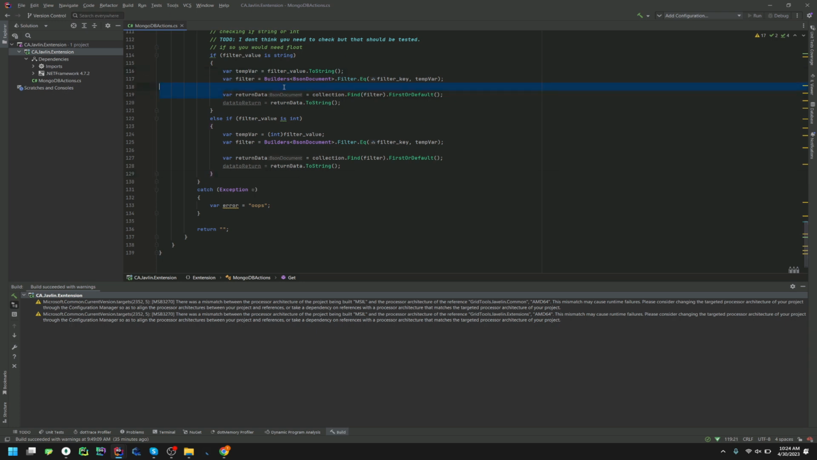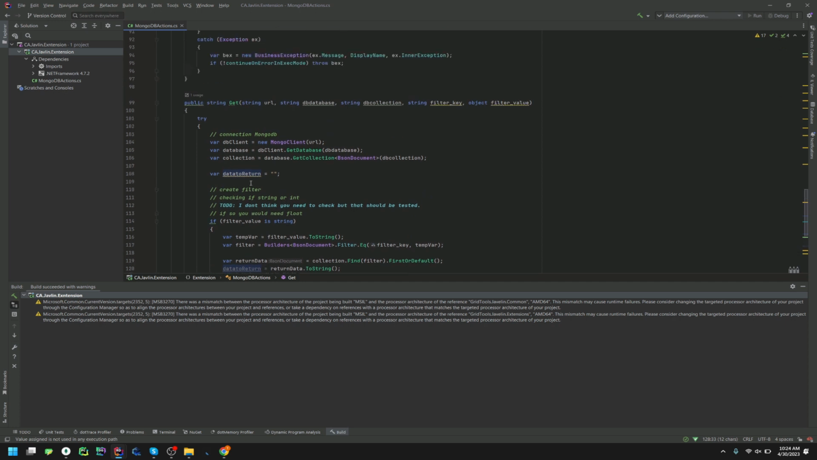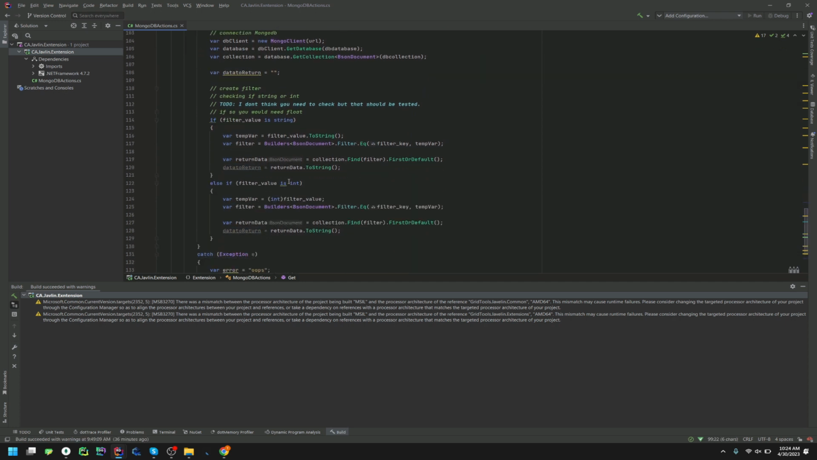And then what we're doing is, once we get our collection, we're going to find it based off this filter that we're going to pass in. It's going to be a document, which is just JSON. We're going to convert it to a string just because the JSON has other information in it. And then we're just going to return our data. So if there's an error, we're going to return here. But one of these should return. And what that is doing is going to return it as a string.